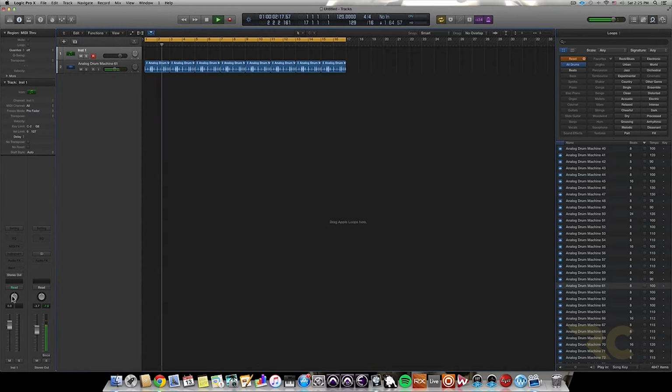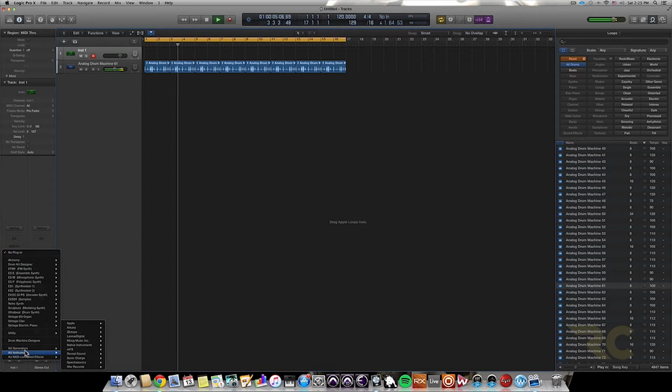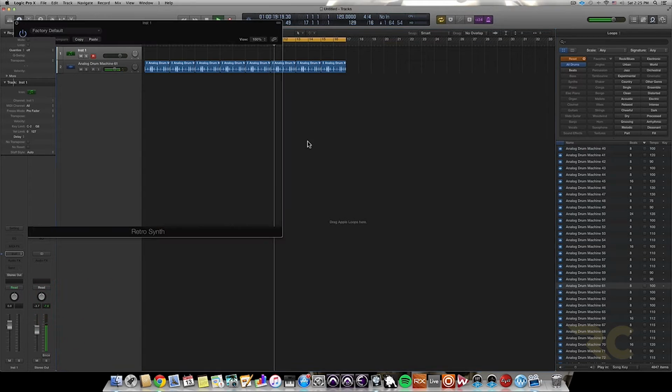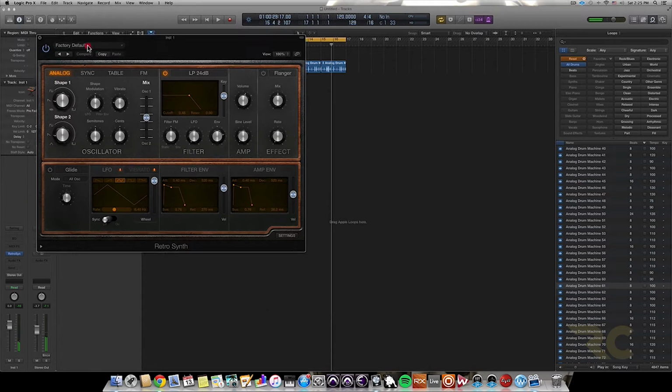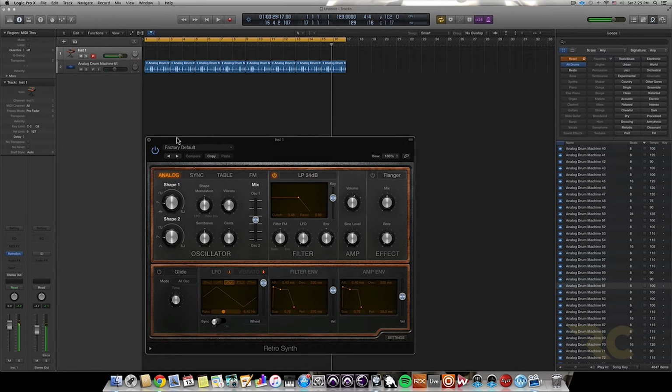Okay, so for this other instrument, I'm going to need to set up a bass patch. And I'm going to use my favorite retro synth plugin that Logic has here. I will go with Retro Synth. So I've got my keyboard set up here. I'm just playing some keys on the keyboard.